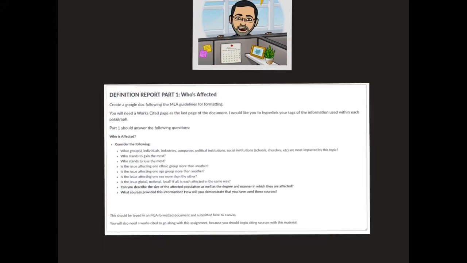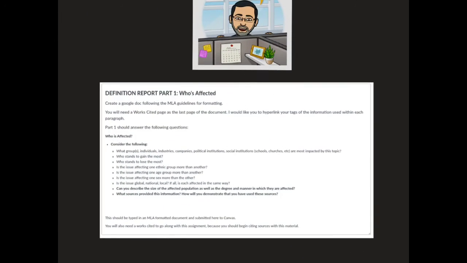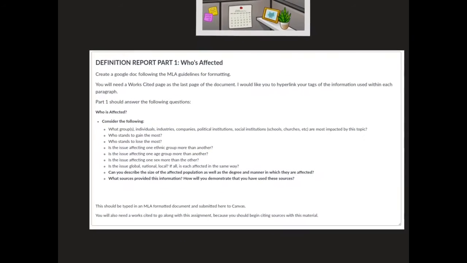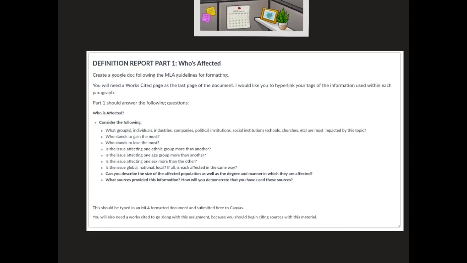All right, let's go over to the assignment itself, which is what you'll see in Canvas. I tentatively have it set to be due Sunday evening or early Monday morning, not this week, next week. The idea is that you're going to be creating a Google Doc that follows the MLA guidelines, so double-spaced, with the header that appears on each page. You're also going to be creating a works cited.